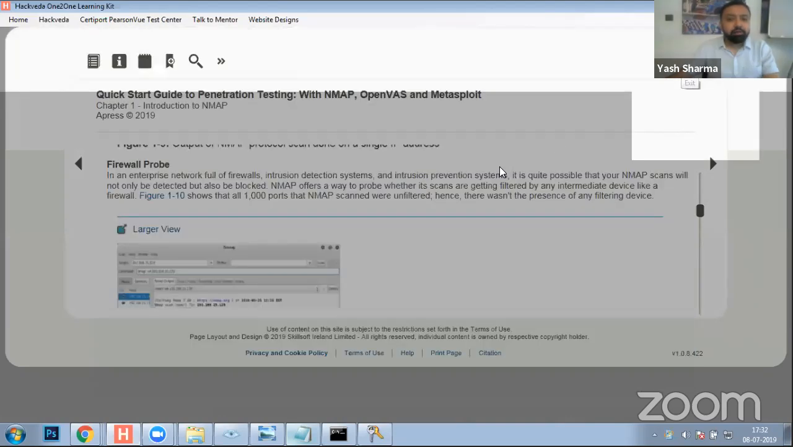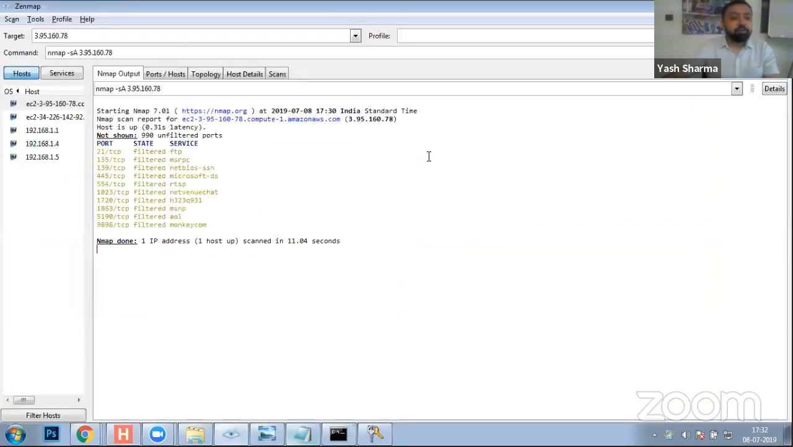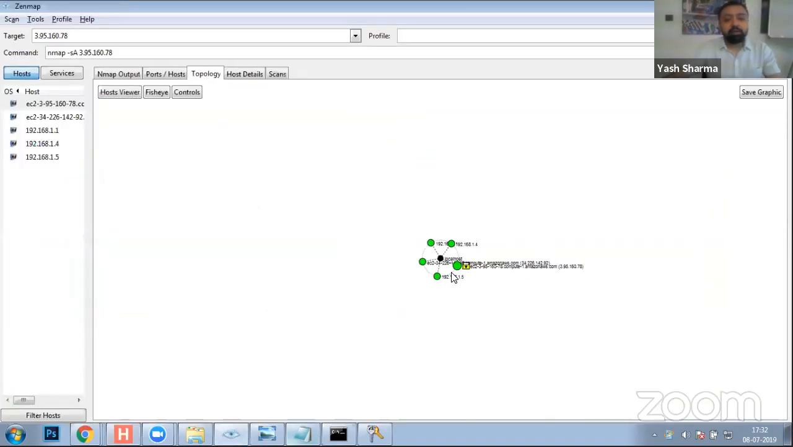Now let's say you're done with the firewall scan, when you got that maybe certain filters are there. Then there is a topology option here. With Zenmap, you have an interesting feature that helps you visualize the network topology. So if you have done a ping scan on the subnet and found a few hosts alive, you can quickly show the network topology diagram for the hosts that you found alive. The diagram can be accessed using the topology tab within the Zenmap interface. Okay. So there's a topology tab here using which you can quickly identify what all hosts and servers are available.